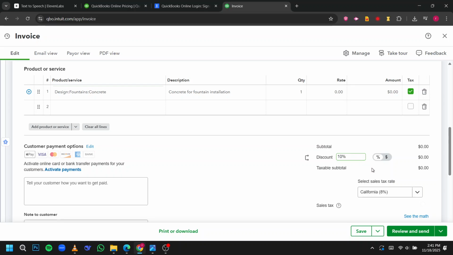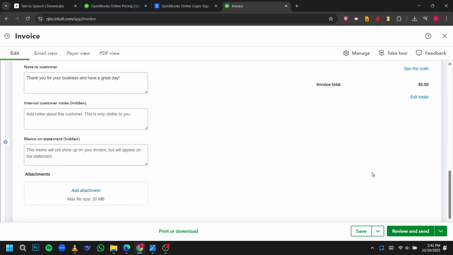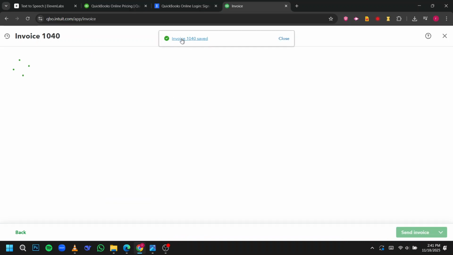Once all details are entered and double-checked, finalize the invoice by clicking Save and Send at the bottom of the screen. This saves the invoice in your records and prepares it for sending to your customer. Make sure the client's email is correct and make any last-minute adjustments if needed.